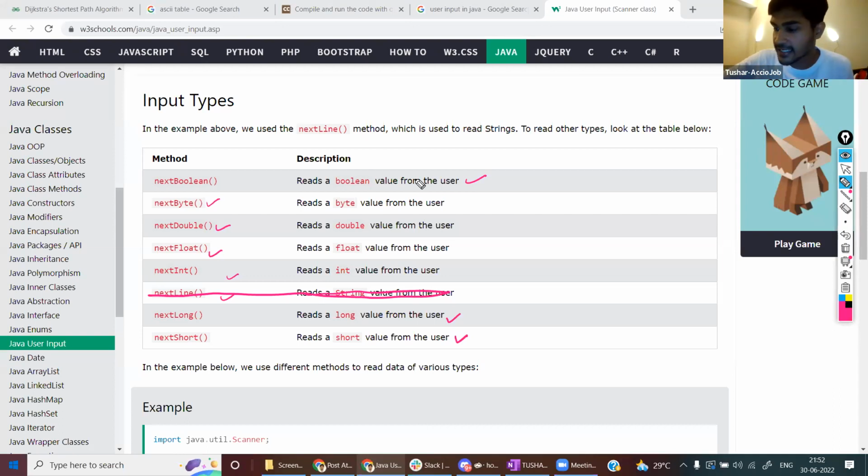Just try to relate to the syntax, how am I taking the user inputs. This is next double, next byte, next float, next long, next integer. So double and all these are fine. Next double, and next long.